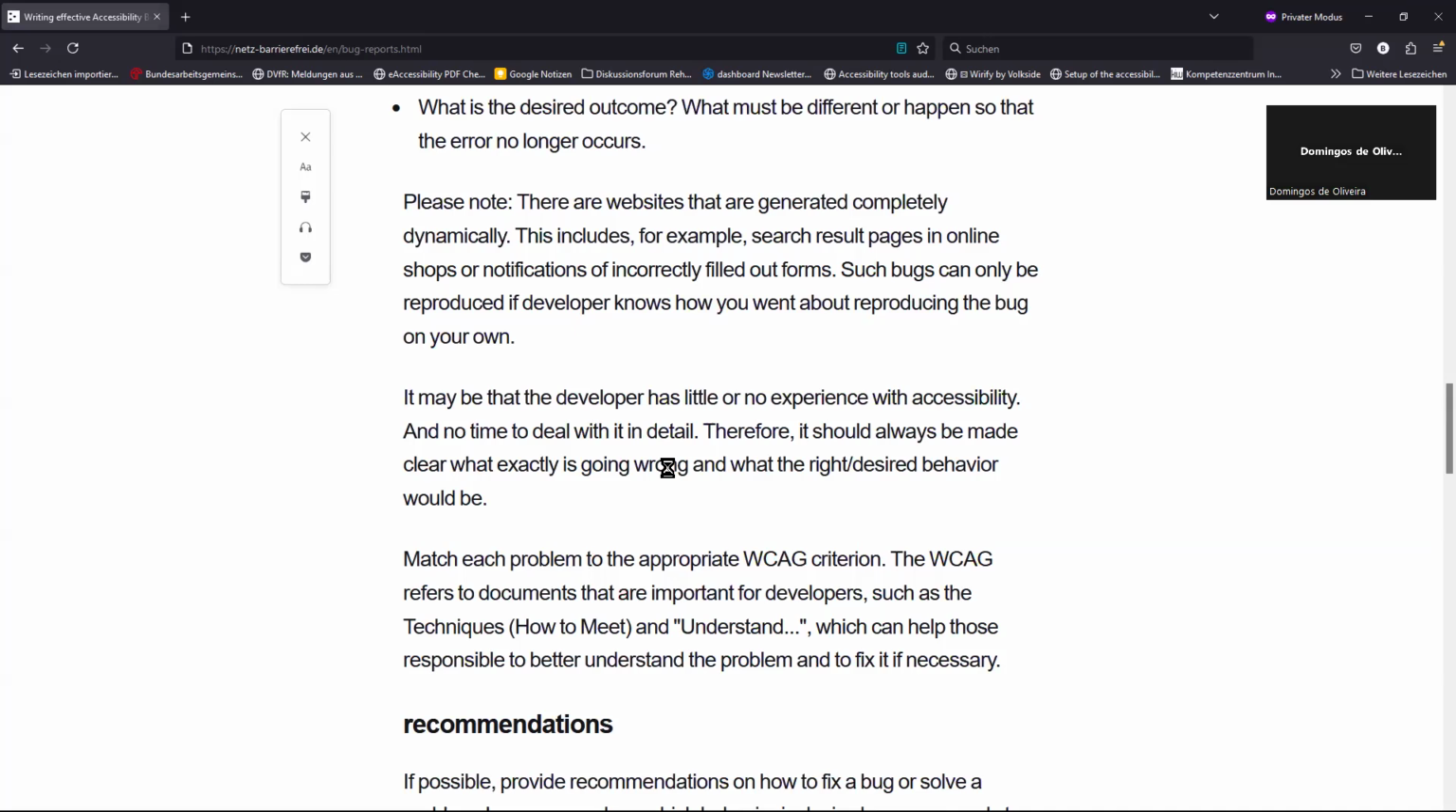Make sure that every error is associated with the WCAG criterion it belongs to, so that the person can reproduce it or read the technical documents which are associated with the WCAG criteria. And the customer should also know, okay, this is not something the tester imagined, but which is, of course, a real WCAG issue.